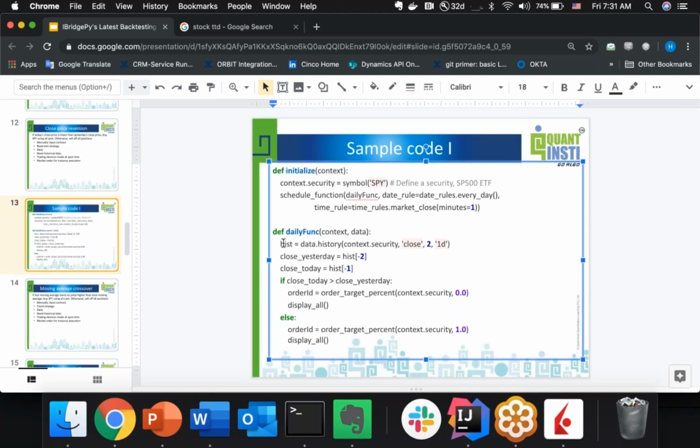Oh, the return of this one is not a pandas data frame. Actually, this is a pandas series because I just want the close price. So you can think of it as just a list of prices, and the last value in this list is the latest close price.